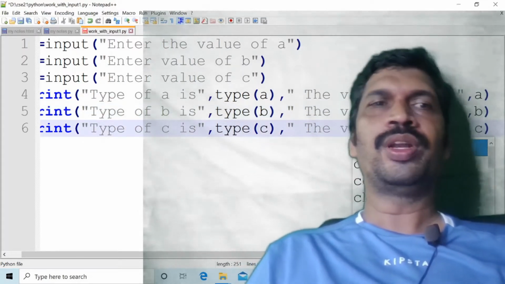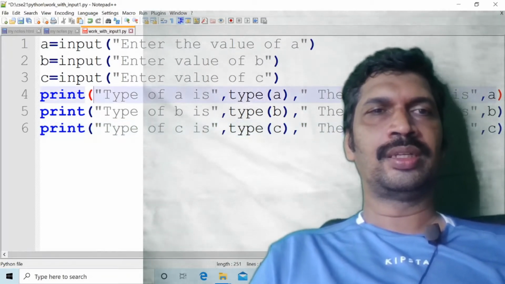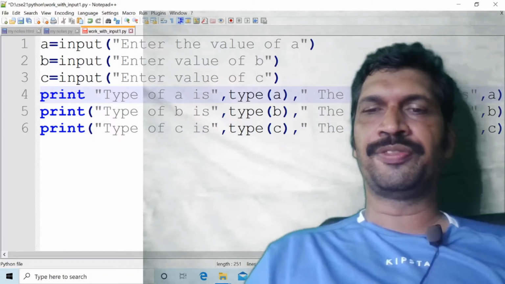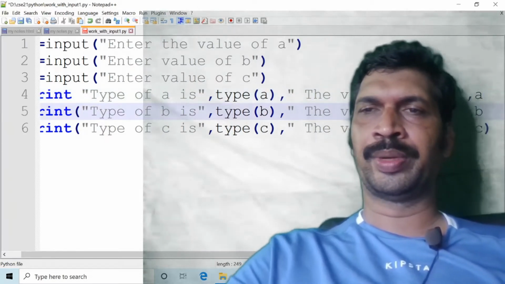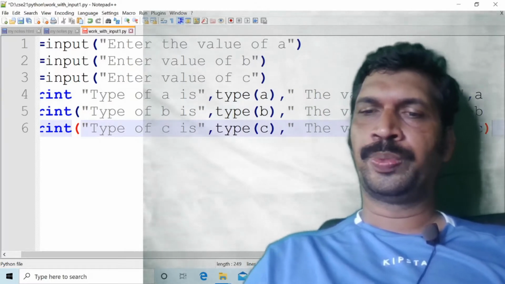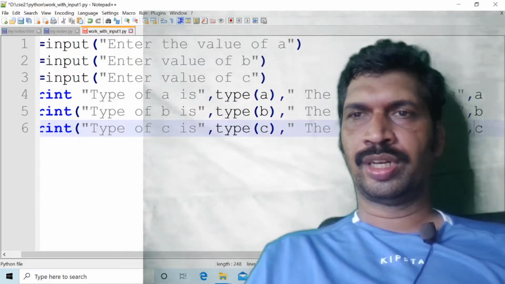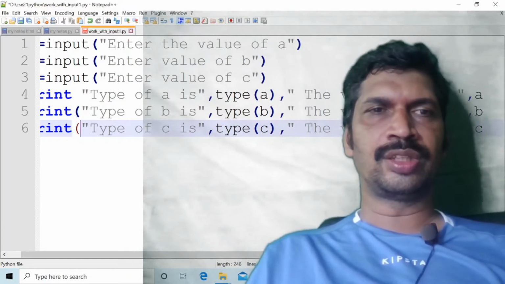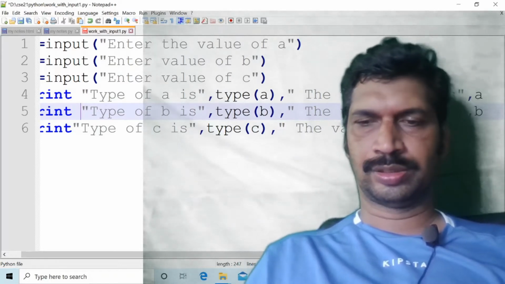One more important thing I am saying: in Python 2.7, print is a keyword, not a function. In Python 2.7, this is a golden statement, remember. In 2.7, print is a keyword, not a function. It is also allowed like this, we can write the print statement like this also.